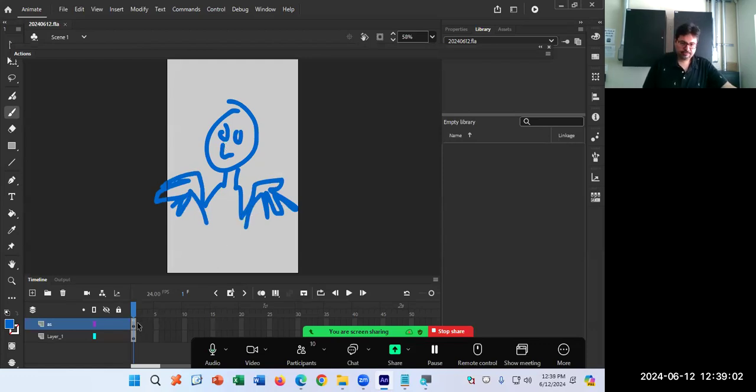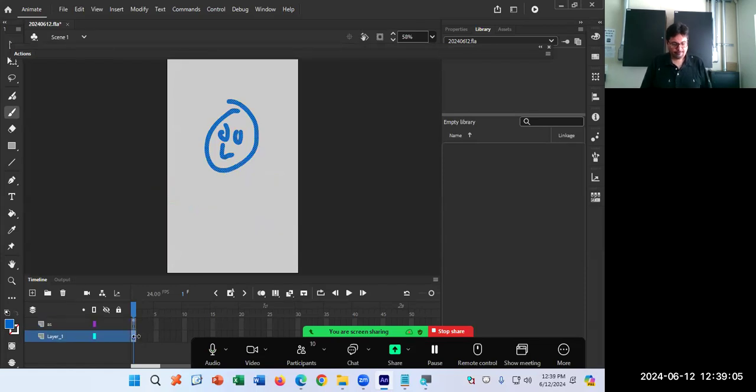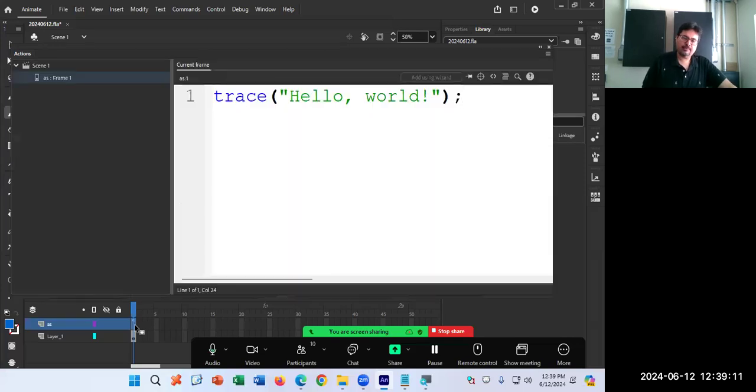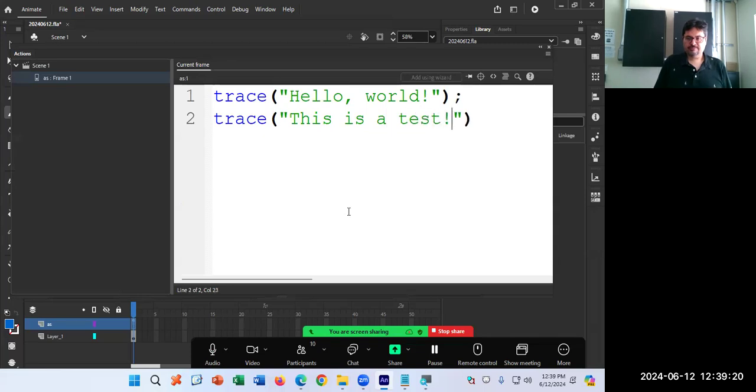Go back to our code. Go back to the action script layer, F9 to bring back the code. Get another trace command here. Let's use a test, just for the practice. I'm writing the trace. It's all lowercase. If you put it uppercase, that'll be an error. Actually, we should have done it uppercase to show the error. Actually, let's do that. Let's write trace with a capital T to compare it. Then the parentheses and the quotes and the semicolon.